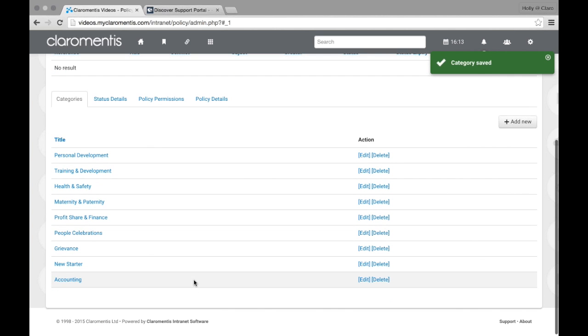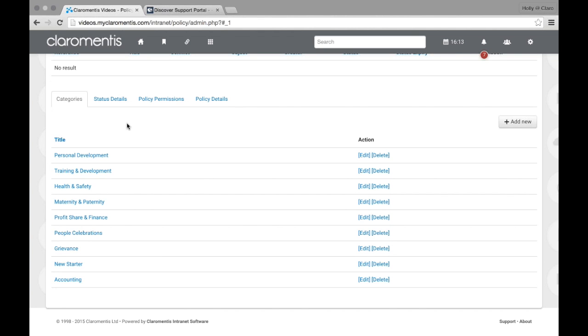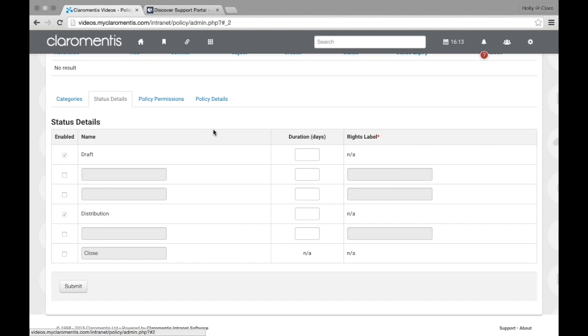And categories on their own, like much back-end configuration, don't really do much until we start injecting some content into them. So we're going to travel on through our tabs at the top. So next up, we have status details.